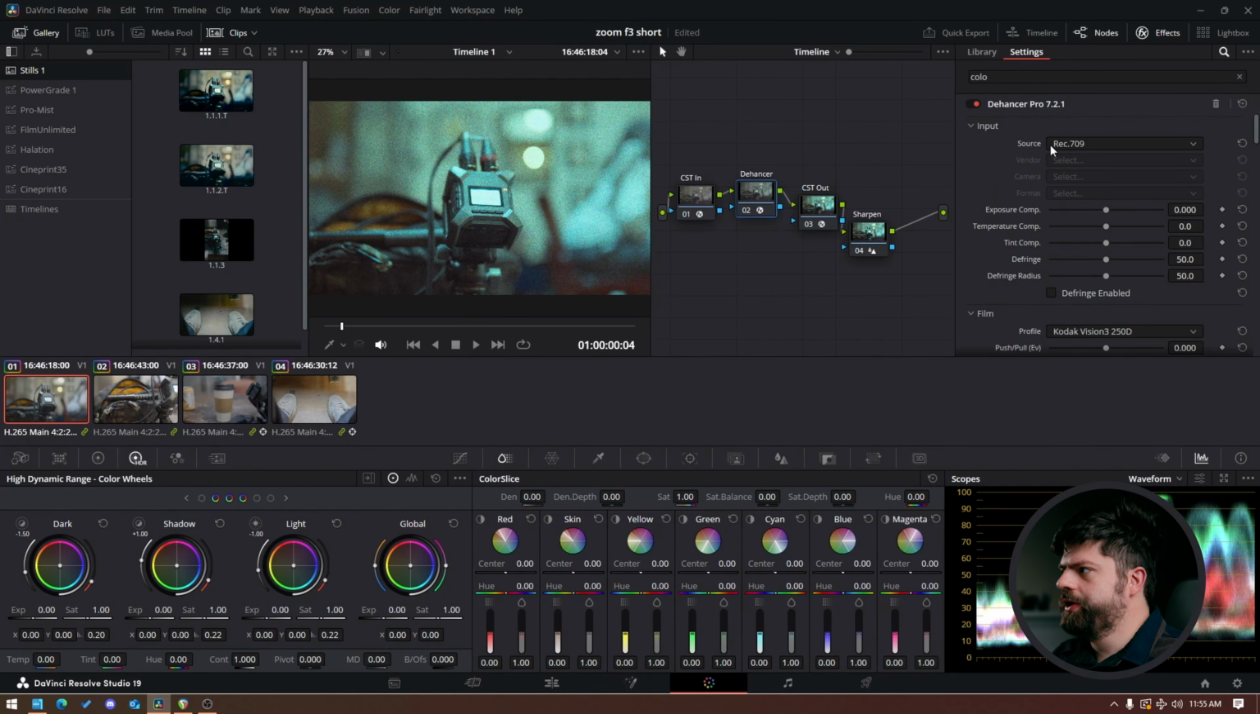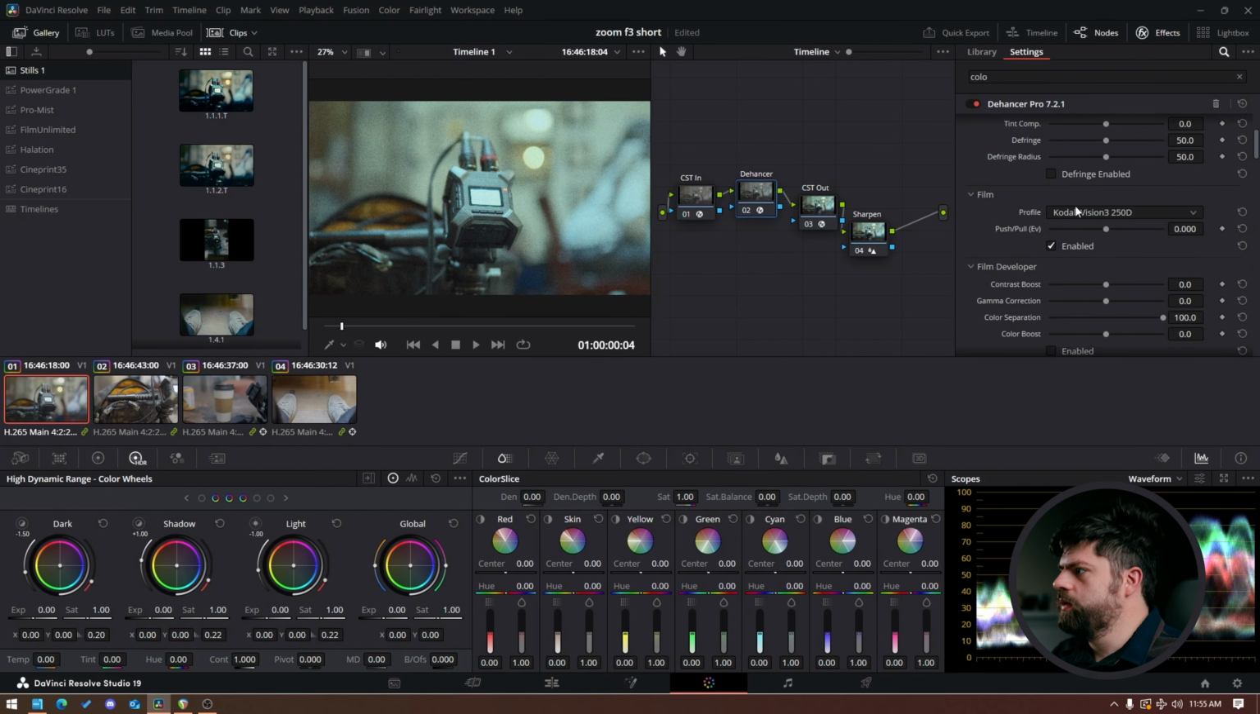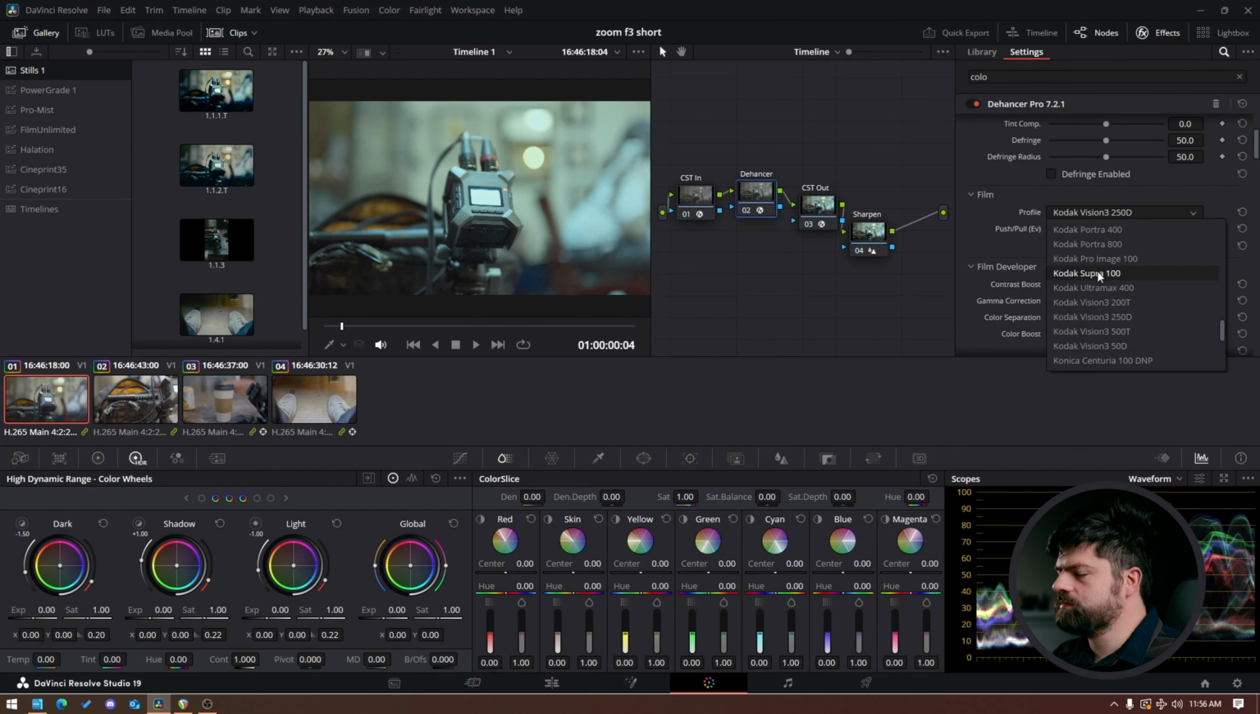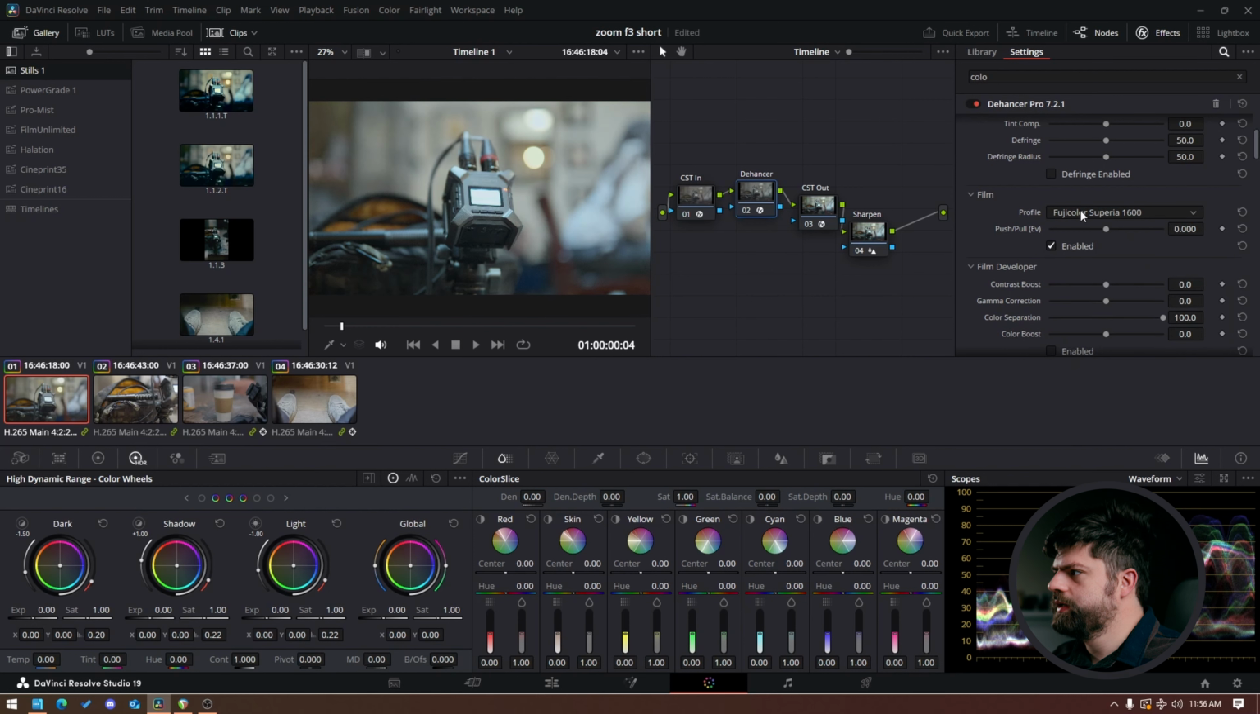All right, so we're going to start on over on this clip. We're going to change this to DaVinci Wide Gamut Intermediate. We're going to uncheck this, and we're going to uncheck the film grain. We will go through the film, and we're going to scroll back up to the Fuji Color or Fujifilm ones. For this, I think I'm going to do either Superia 1600 or Fuji Color 100, and I think I'm going to go with the Fuji Color 100 film stock.